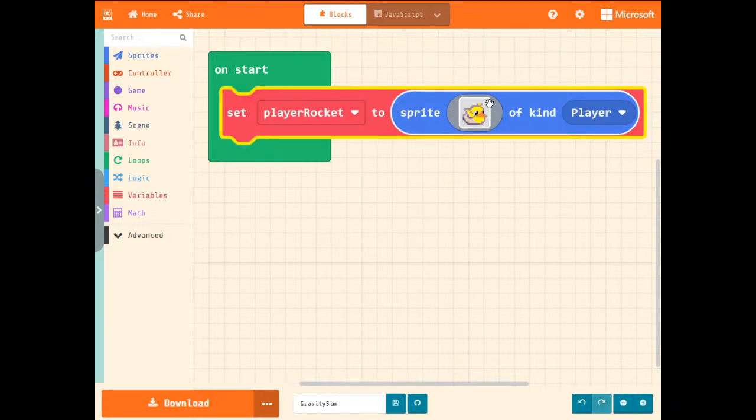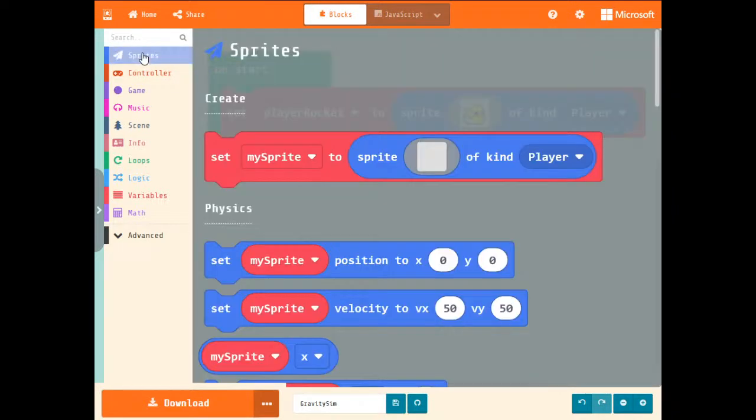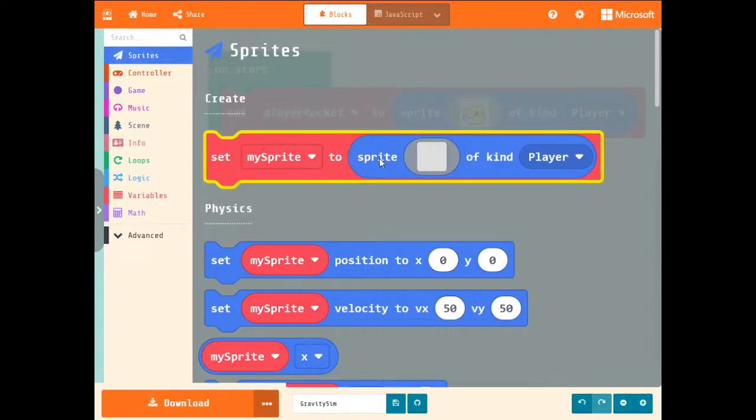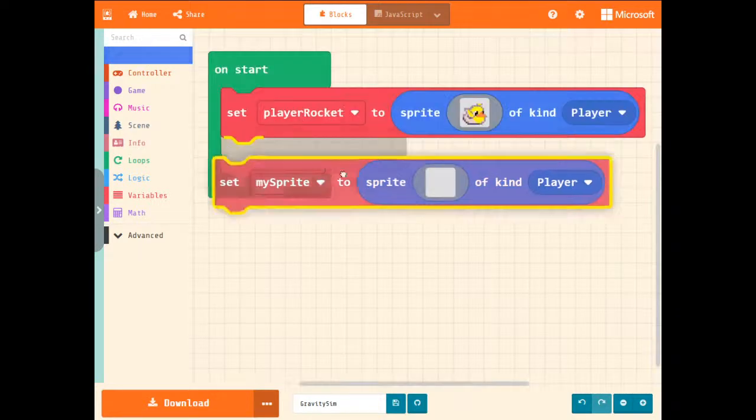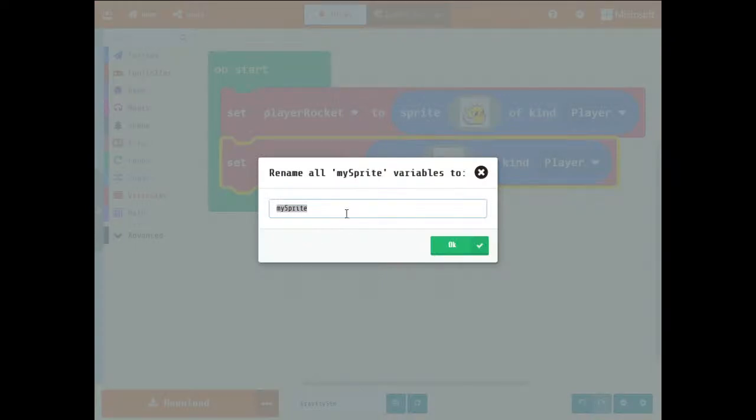So I've got the player. I also need the black hole, so that's going to go next. I'm going to go to sprites. I'm going to set my sprite to sprite of kind. And I need to rename this one as well, because my sprite is so generic I don't know what my sprite is. They're all my sprites, technically, if I've made them all. This is going to be the black hole.